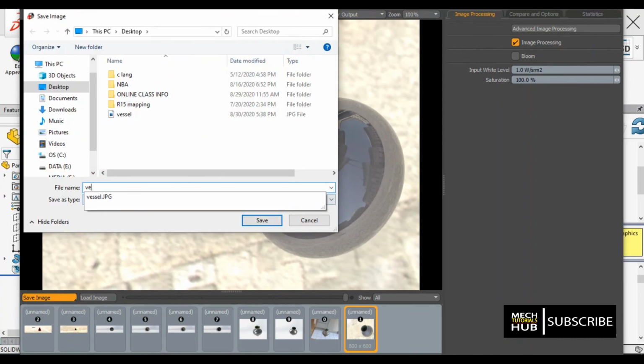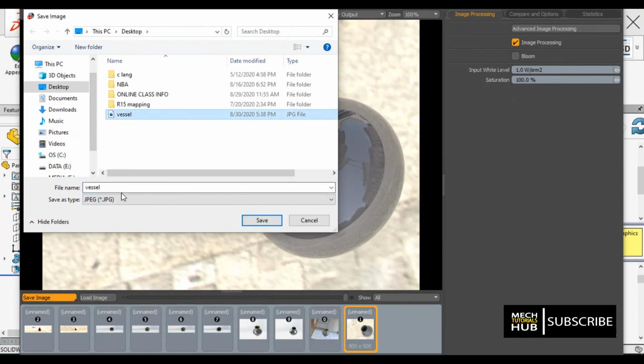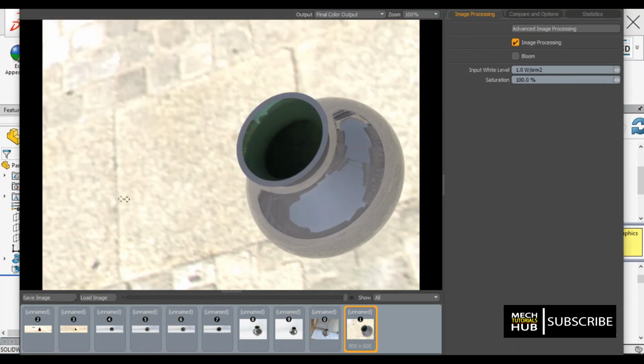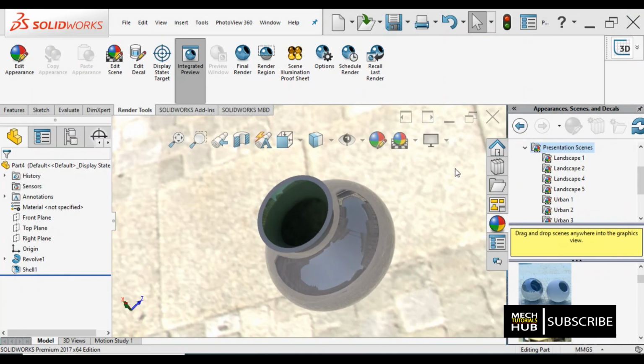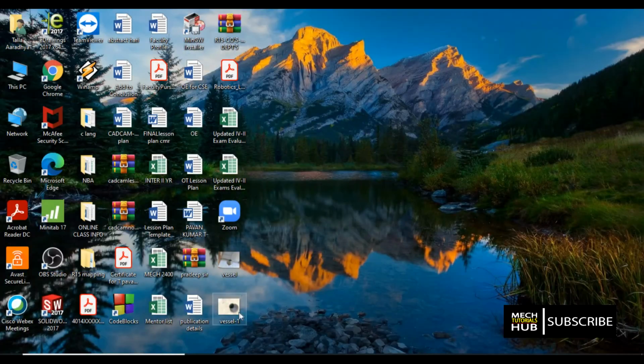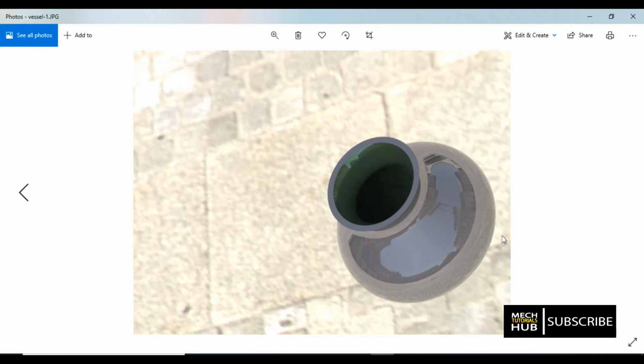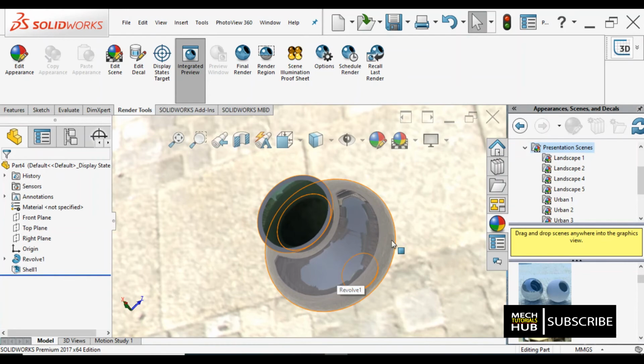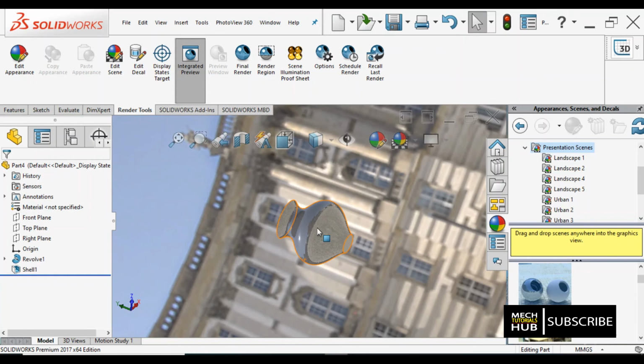Let me save with vessel. Here I'm already having one. Alright, this is all for this particular video, and let me show you the image. Yeah, more realistic. This is what we do in rendering, which will help you in case of machine components and any other components also. So this is what I would like to explain.